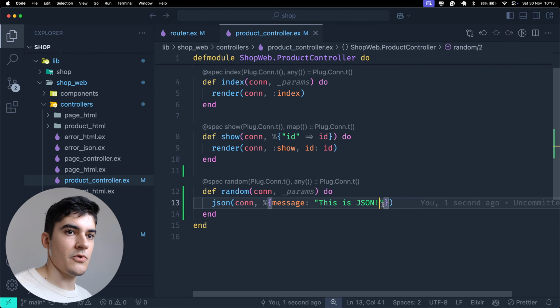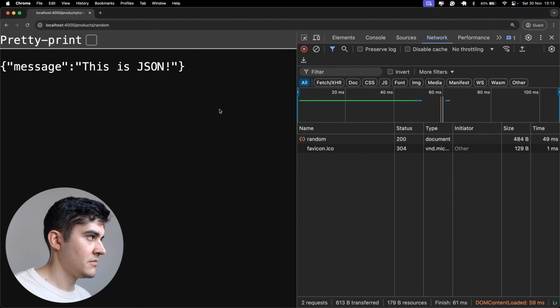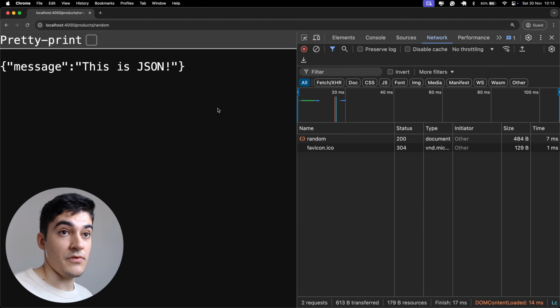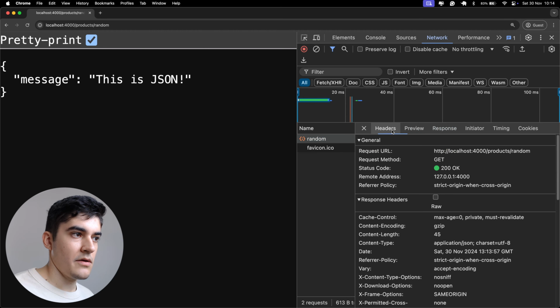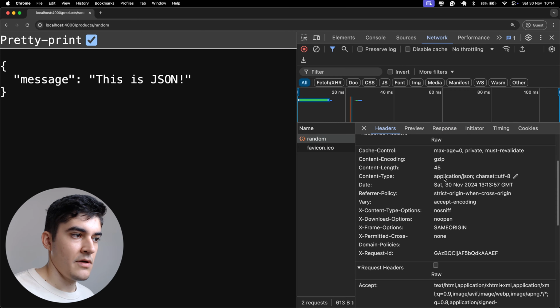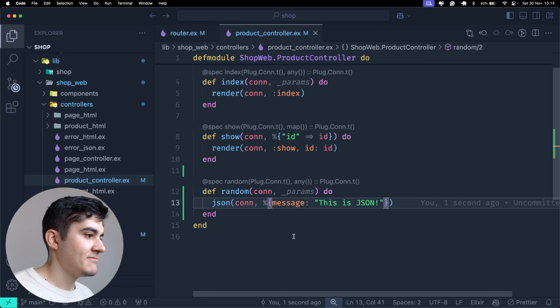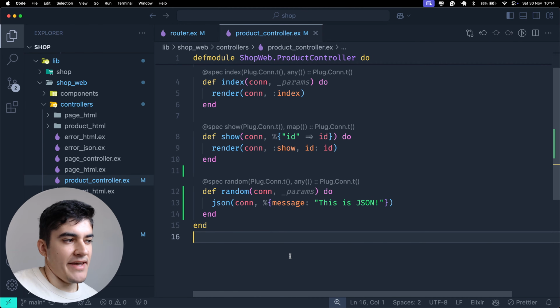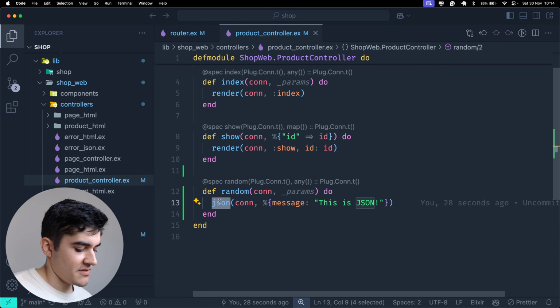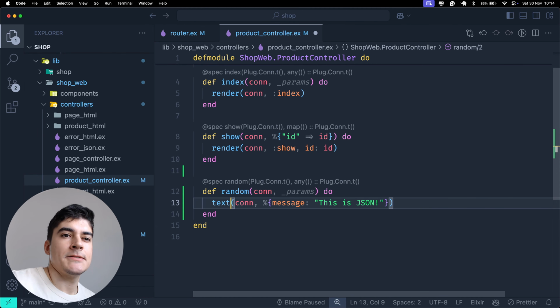Okay, this should work. If I go back to Google Chrome, there you go. If I reload, I can even pretty print the message. We have a message, this is JSON. If I go back to the request and headers, yeah, content type application/JSON. Really nice. Okay, but should we use those functions, like JSON, text, and HTML, right inside the controller?